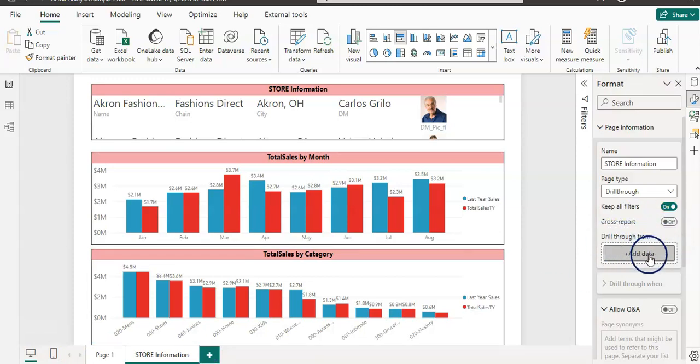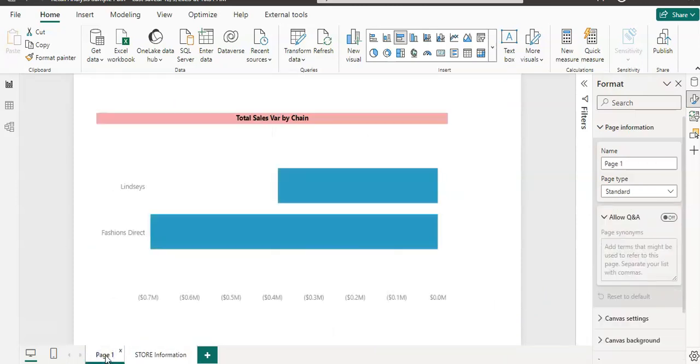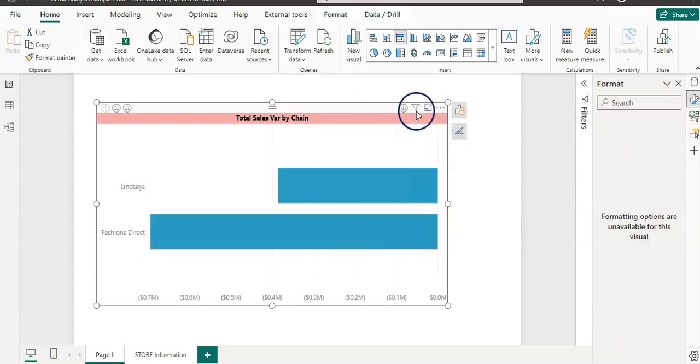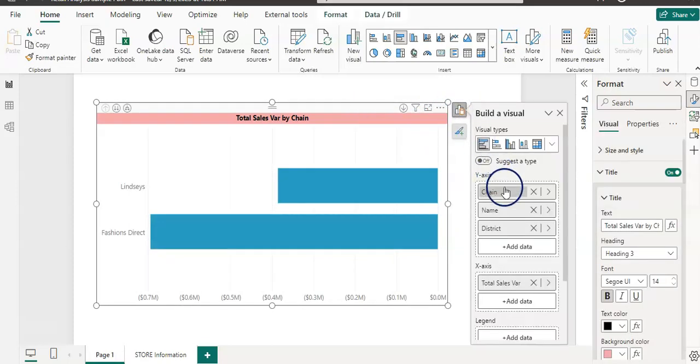And then we need to add some fields here. Which are the fields then? Let's go back to our overview page. On this visual, we used a couple of categories: chain, the store name, and the district. If you want to know more about the chain, then you have to have chain here. If you want to know more about store, or about district, whatever you want to know more about, you first have to have it here, and then you can drill through. So these three I'm going to add here.